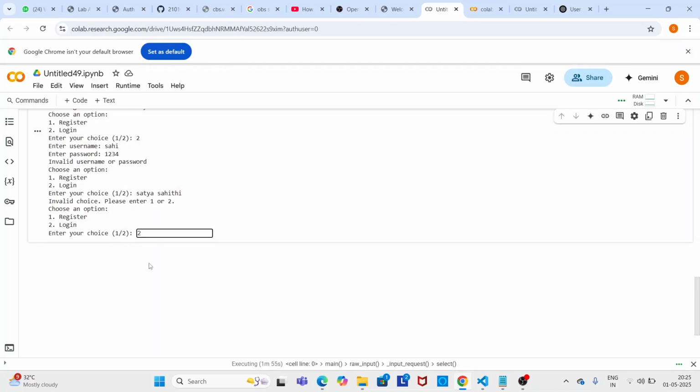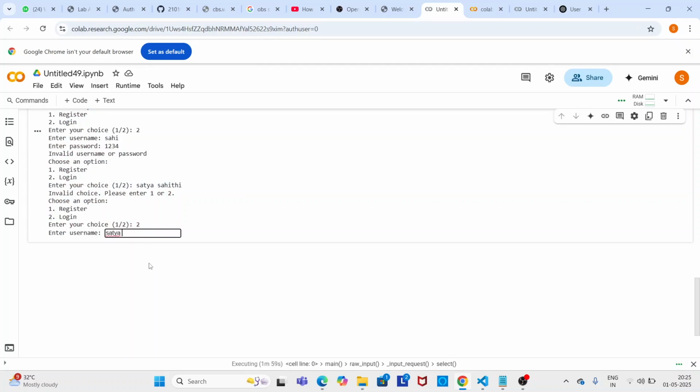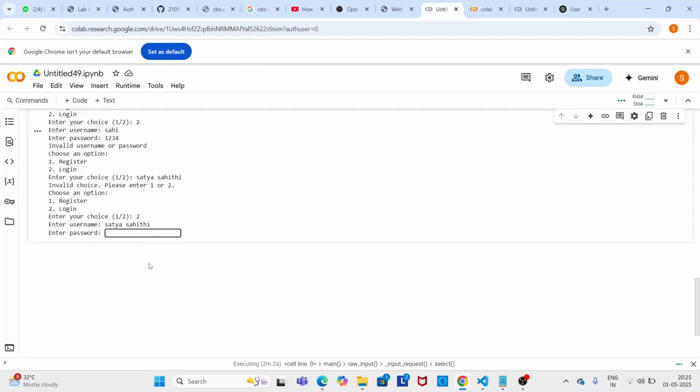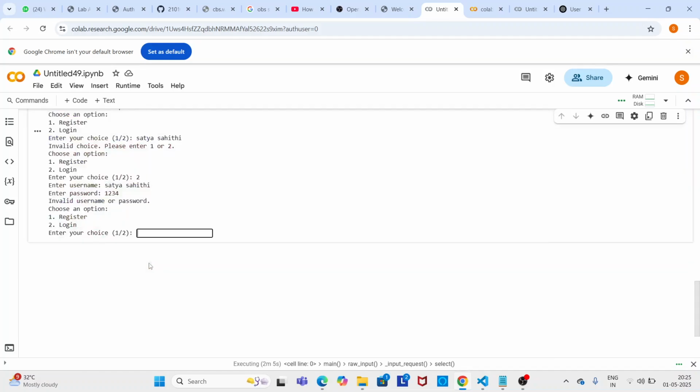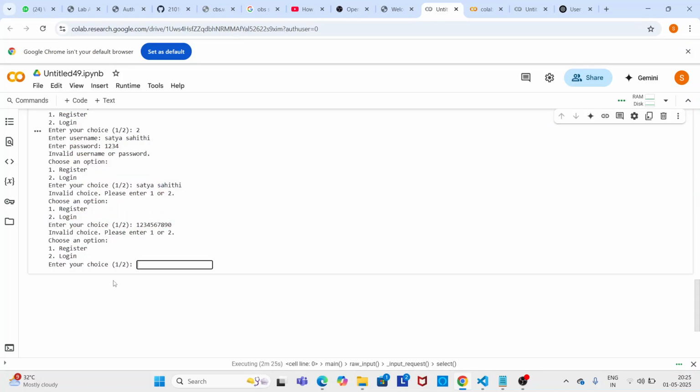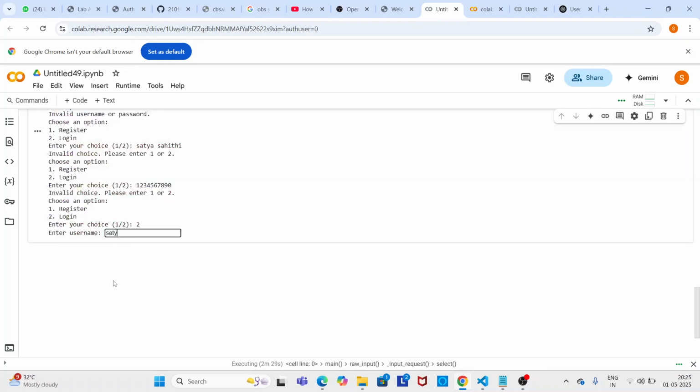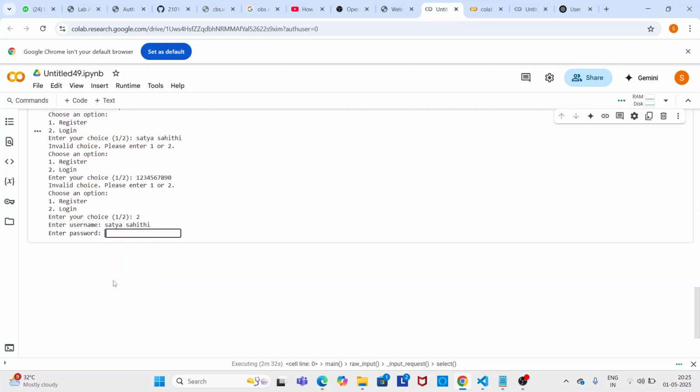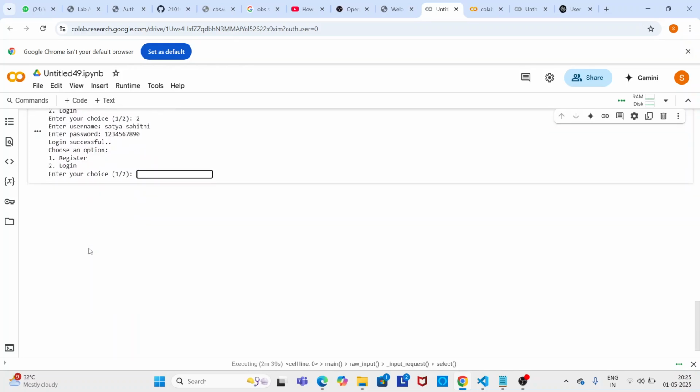So I would like to log in again, and this time if I use the right username and the wrong password, that is 1 2 3 4, then it would say invalid username or password because our password is wrong. And this time I would like to give everything correct. 1 2 3 4 5 6 7 8 9 0 is the password, then it would say login successful because we have given everything correct.